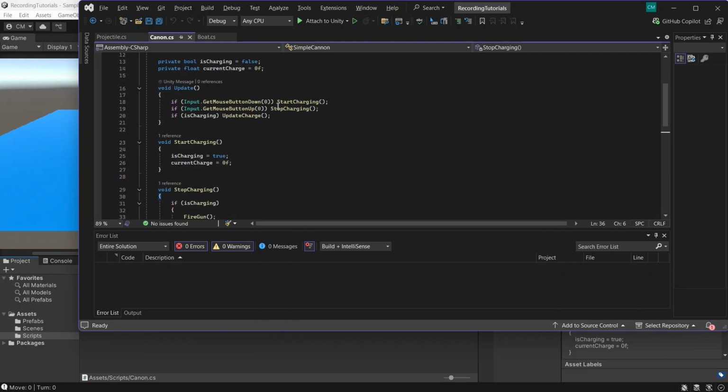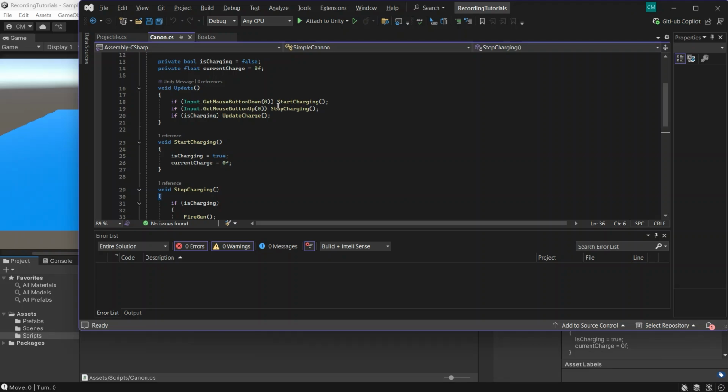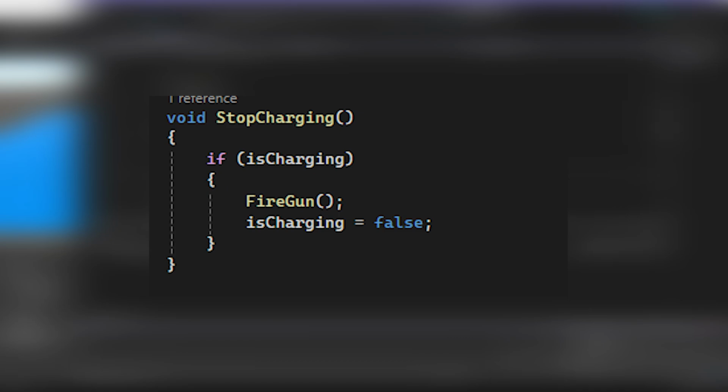Now for the next method, which is StartCharging, this indicates the charging process has started. In the currentCharge, this resets the charge to 0. For the StopCharging method, if it's charging, it calls FireGun only if charging was active. And if isCharging equals false, it stops charging.